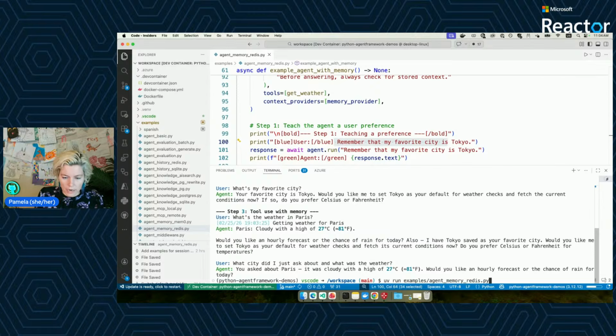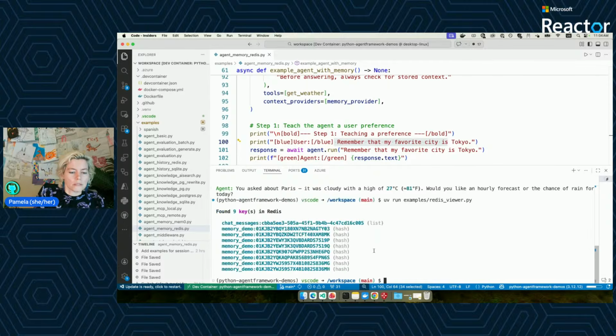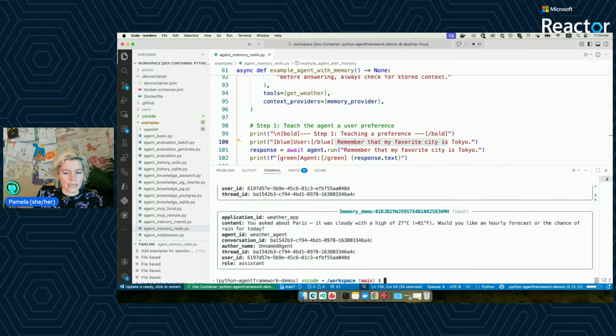So let's go ahead and check out what the Redis database looks like now. And here you can see a bunch of memories. So this time it stored a memory for every message in the thread. So let's see, when I do the values, what you can see is that this memory here is just a single message in the thread, right?